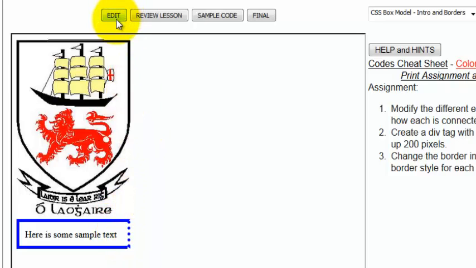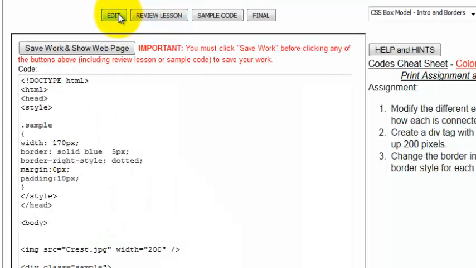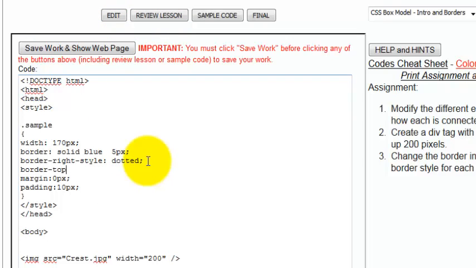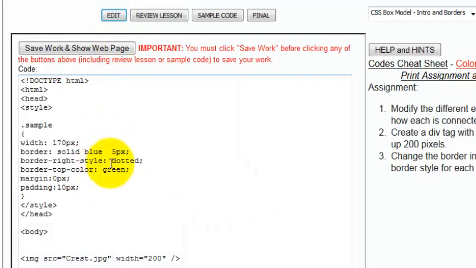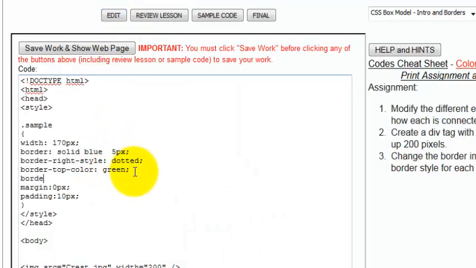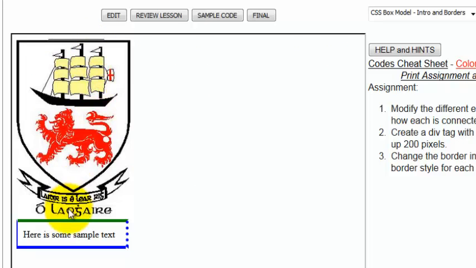All right, and you can go into our lesson and see all the different options. So let's then say we want the border top color to be green. Okay, you can see how I do that. Then let's say we want the border left width to be, so right now we have it at 5 pixels. Let's do that to be 2 pixels, so it'll be a little thinner. Okay, so you can see that's a little bit thinner.